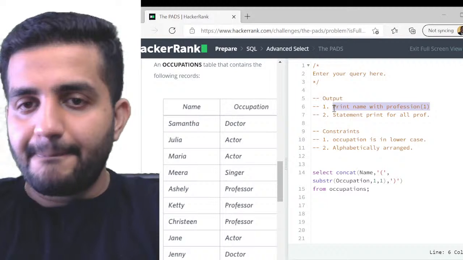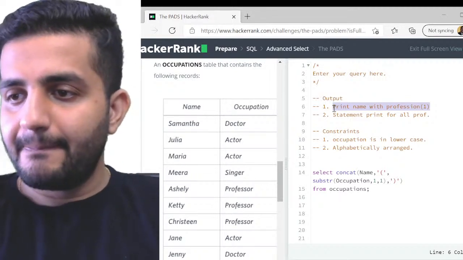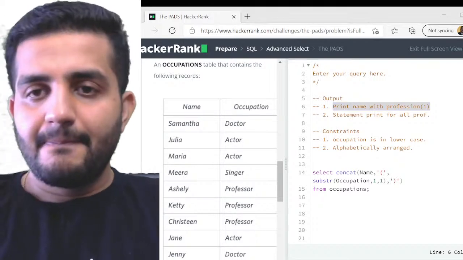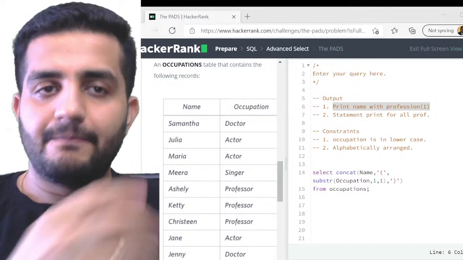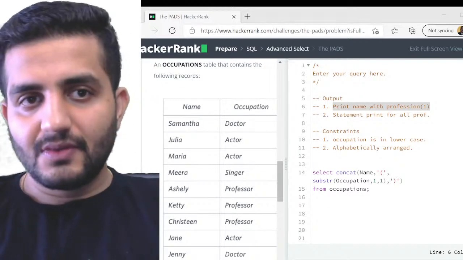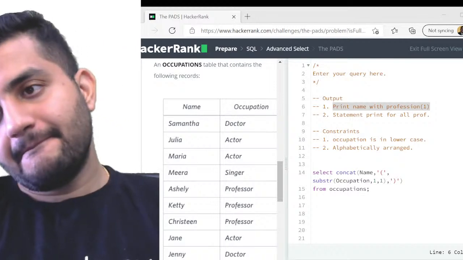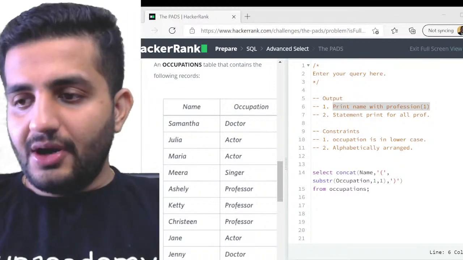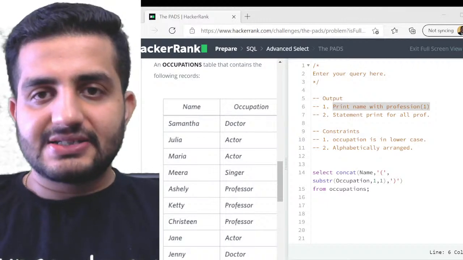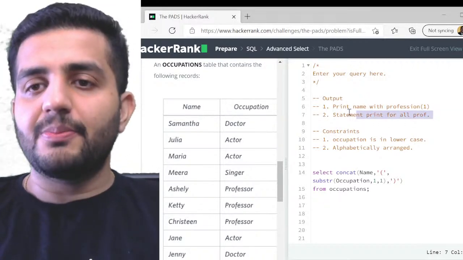Does anybody have any doubt in this? Anybody has any doubt in this? Guys, quickly, anybody has any doubt in this? Cool. If not, then let's proceed. So what is our next statement now? What do we have to do in the next statement? Statement: print all professions, right?